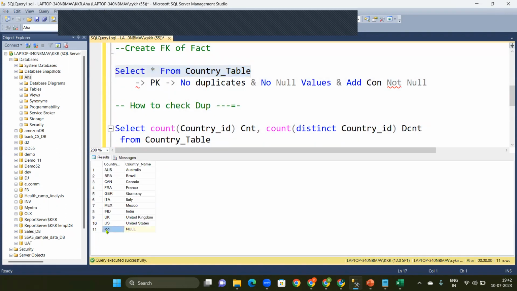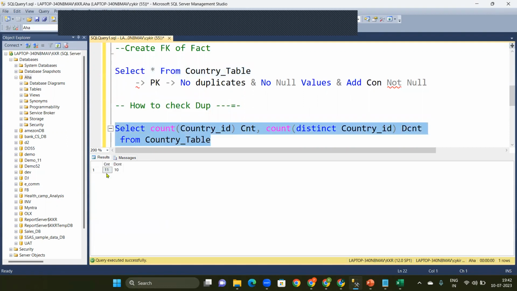See this one. Here India is the first record, and the second one is a duplicate. There is one duplicate. Now we run this code. See here, the total count is 11 and the distinct count is 10. Here we can tell there is a duplicate in this country ID.